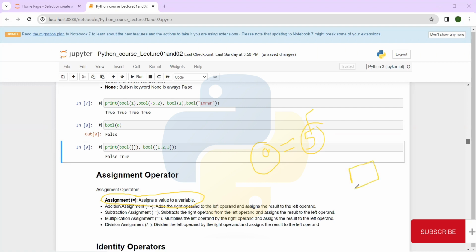Let's suppose that this box is a memory location, and this 5 exists in this memory location. So what is a? A points to the object in the memory location. We also say that a holds a reference to the object in memory location. So the object is 5.